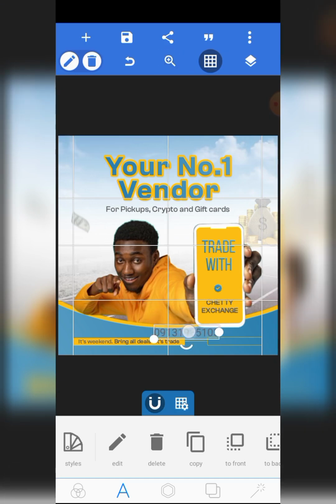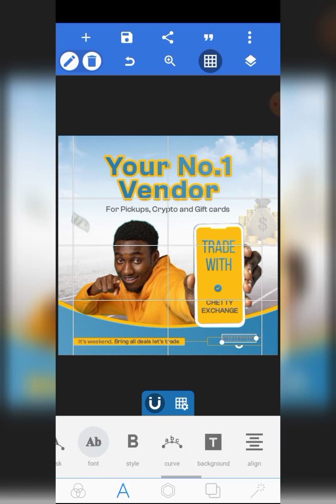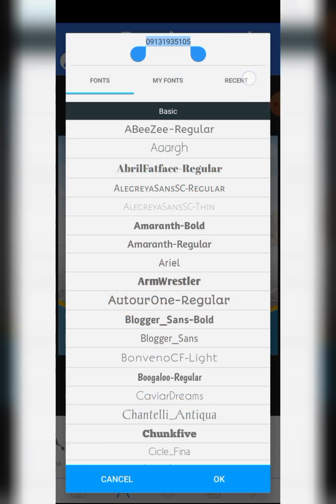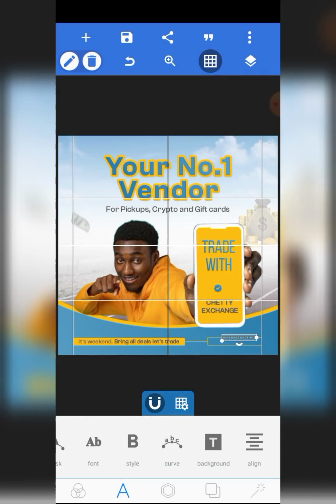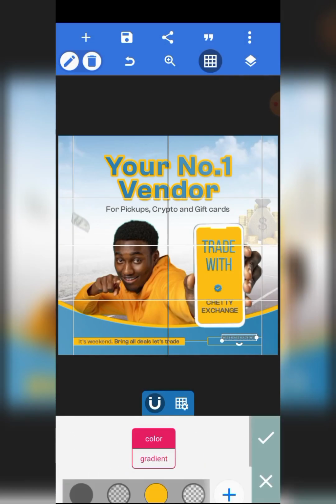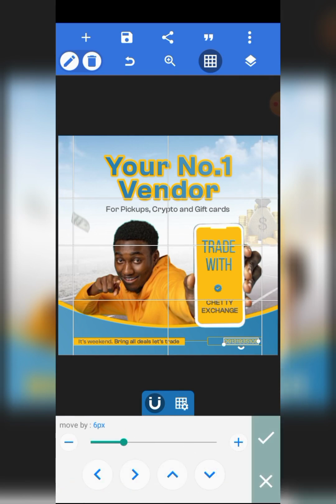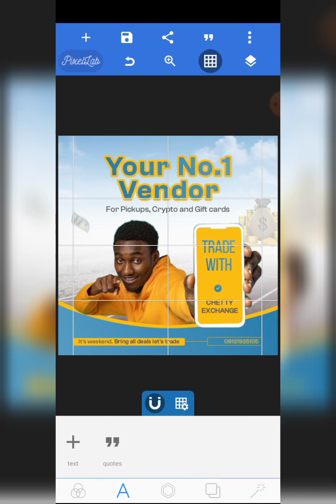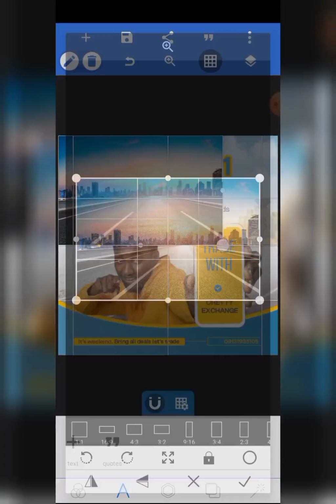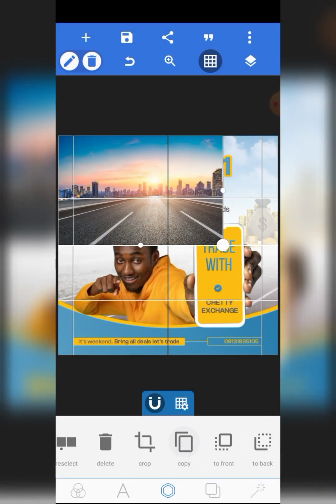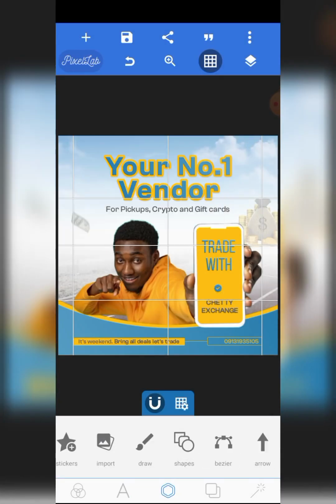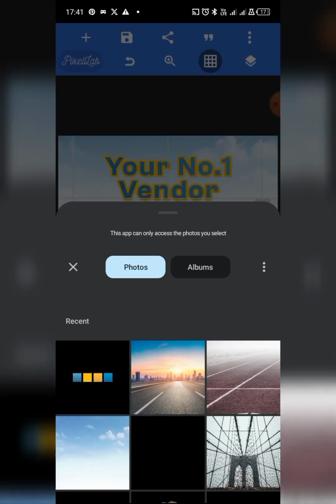Go ahead, deactivate the zoom, bring this in. Go to the font. I'm going to change the font to the normal Gotham. Okay, here is okay. Go to color, change the color to this, and then bring it down here. And next thing I'm going to do now is to bring in the WhatsApp icon. So I'll go ahead and bring in the WhatsApp icon.